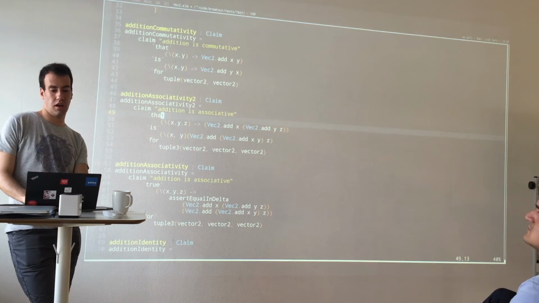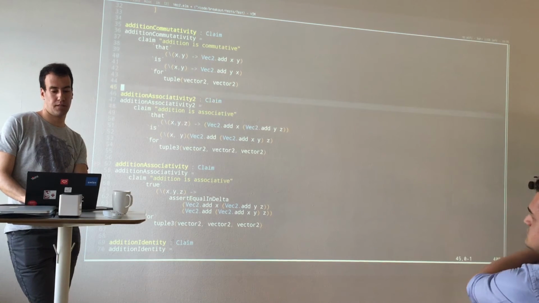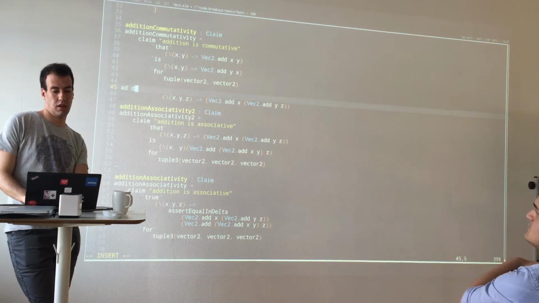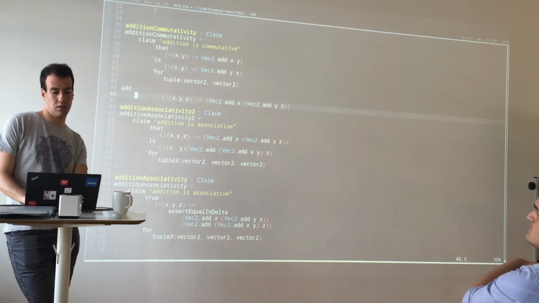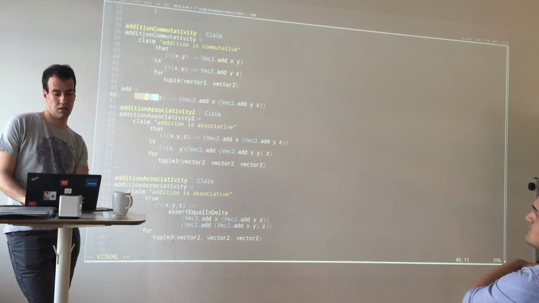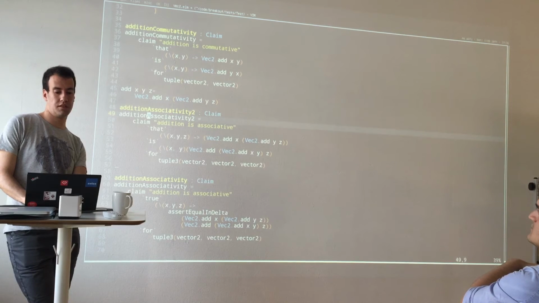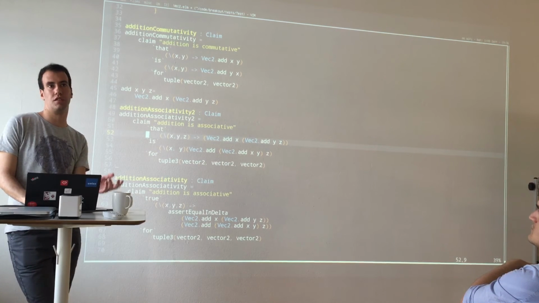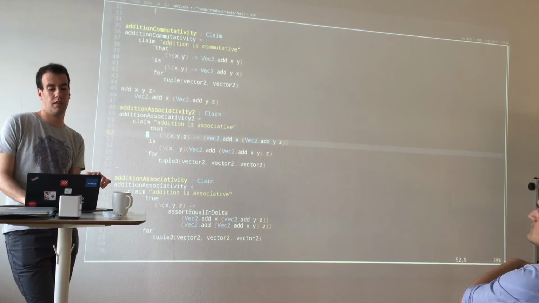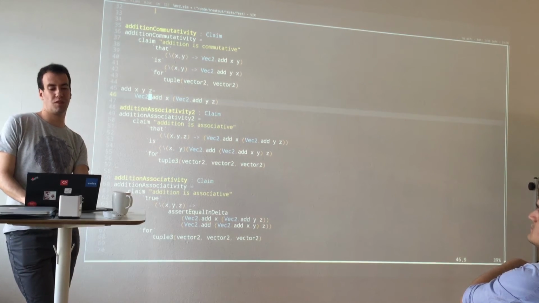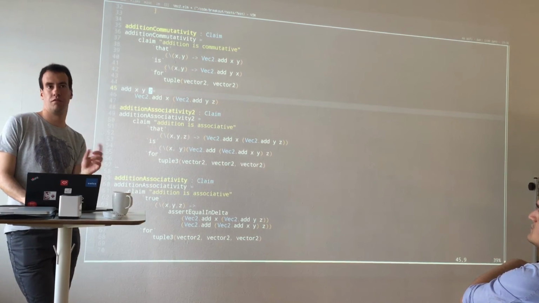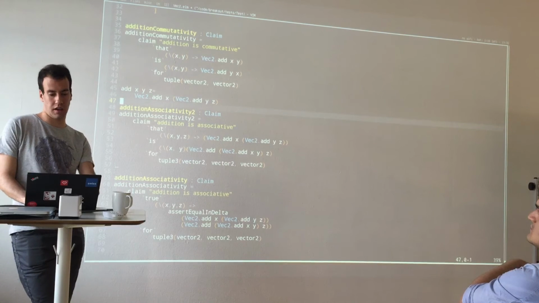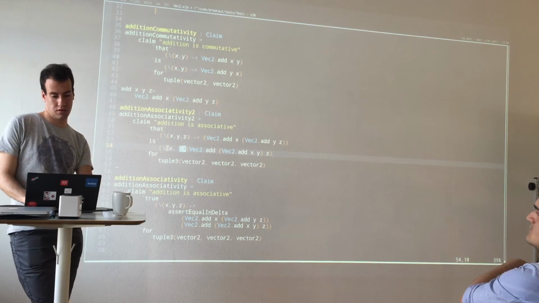So here, instead of this, I could have had add equals this, so x, y, z. But instead I write it this way because it's shorter. I'm not going to define an external function just for my test case because I have a lot of those. So it just makes sense.